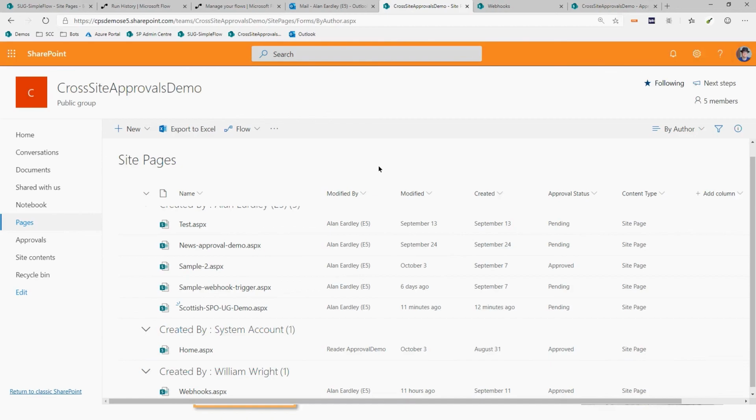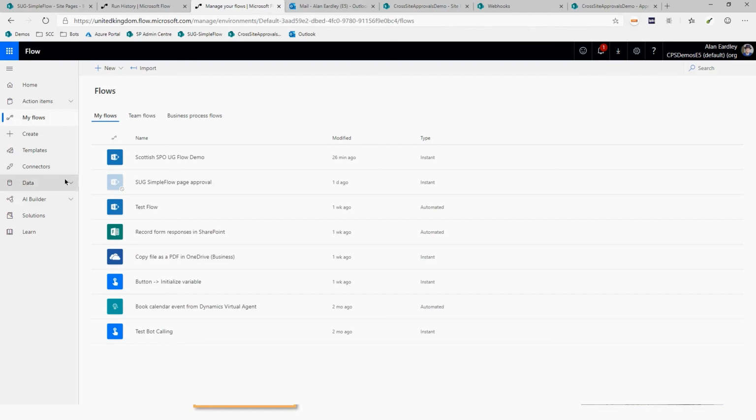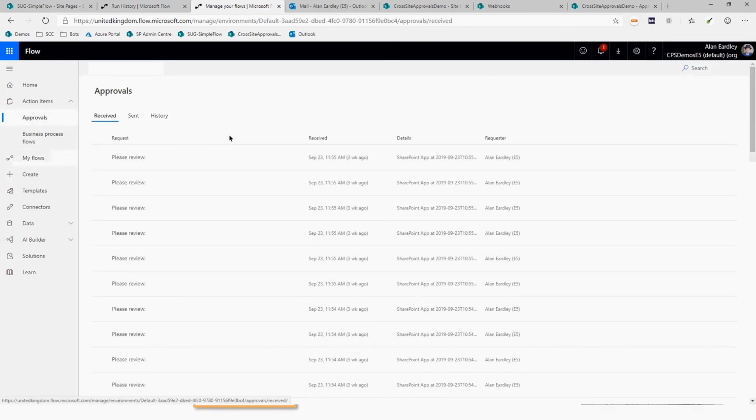The reason I went with Flow was purely the more user-friendly nature of it, and the other one with the approvals, as I sort of see on the screen here, you could give business users access to this, and they could see all their approvals in one big go.